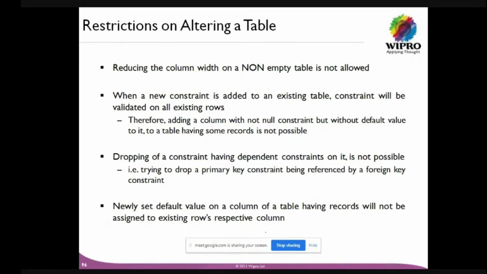And some restrictions on altering a table. You are having a table.